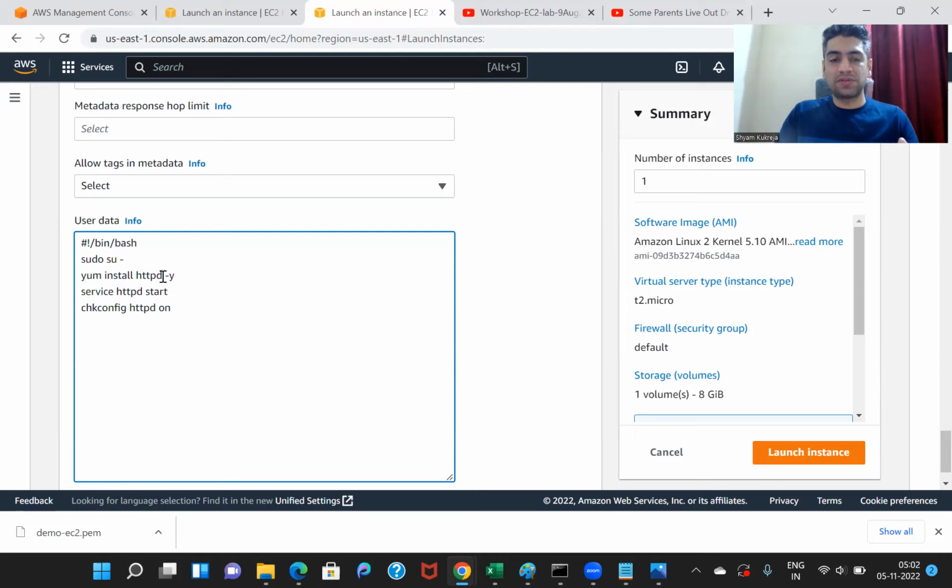We are installing a web server here, and the web server package is called Apache, and the service is called HTTPD. So Hypertext Transfer Protocol, D stands for daemon. This is a Linux command to install the service, and it makes no sense if you just install the service. You need to start the service as well. So I'm installing the service, and I'm starting the service with service httpd start.